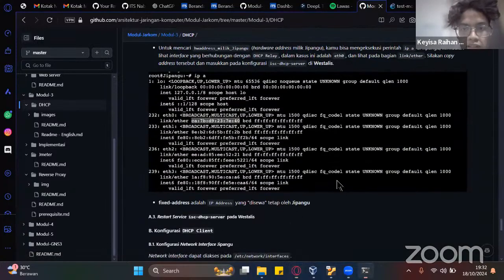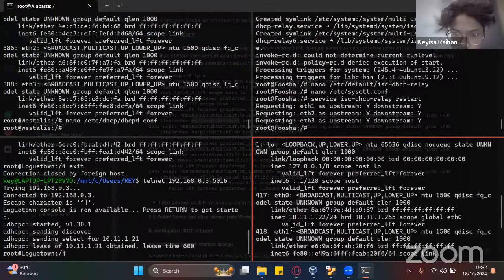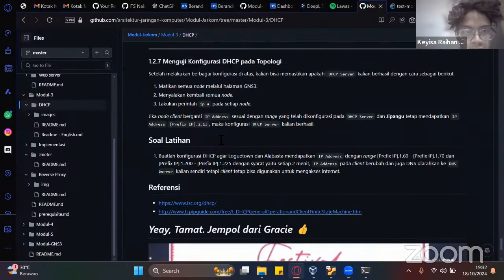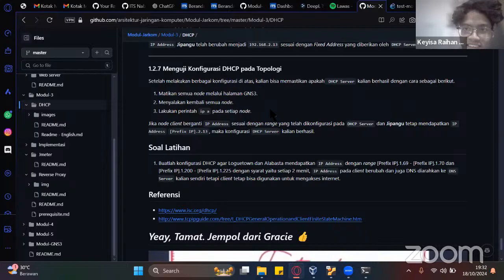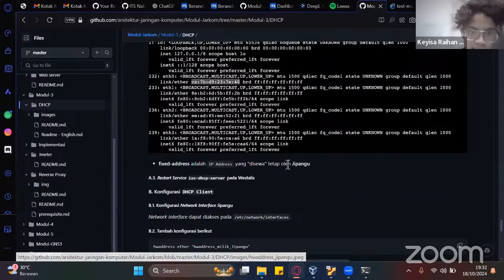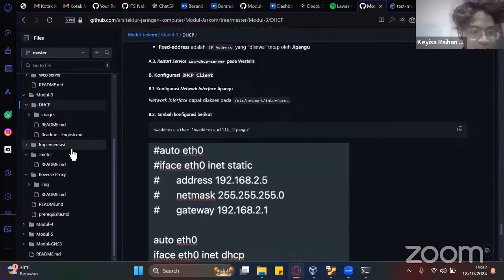As you can see, if we go with IP a, and this one with the IP, we have the link Ethernet address. This one will be the identifier for the fixed address. Okay, I think that's all for the DHCP. We don't need to create it in Jipangu or something like that, maybe later, but the idea is like that because we still need to cover more material.